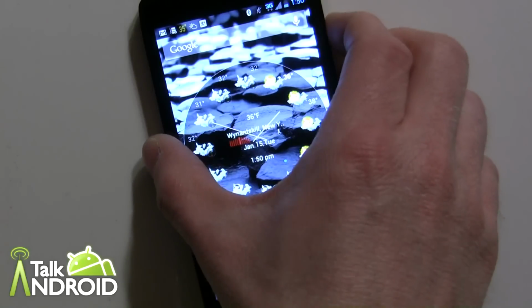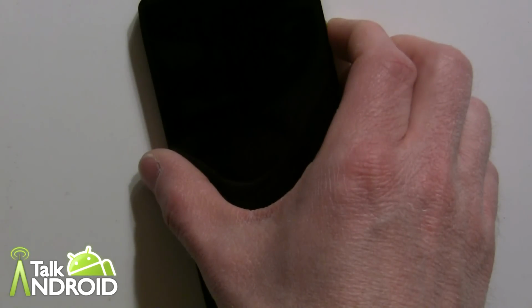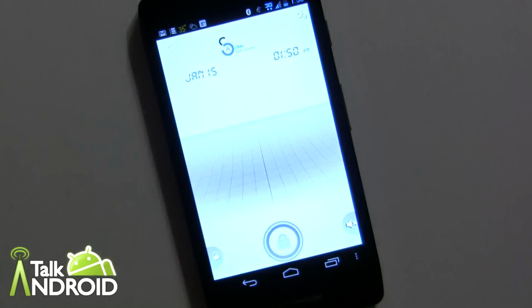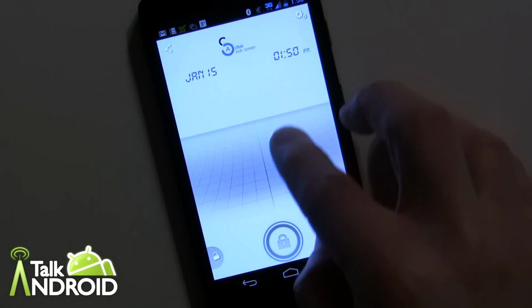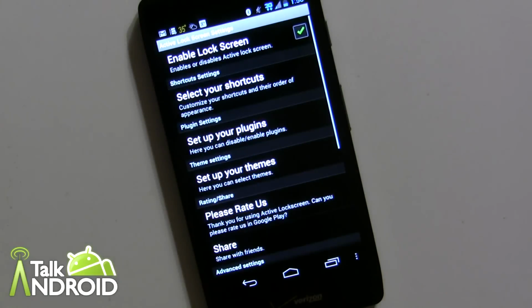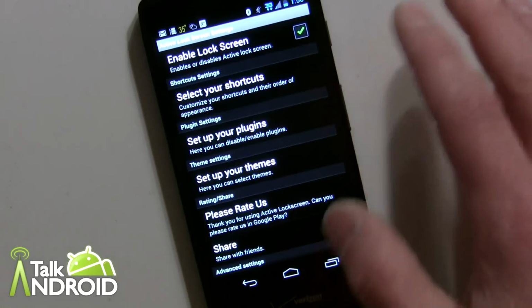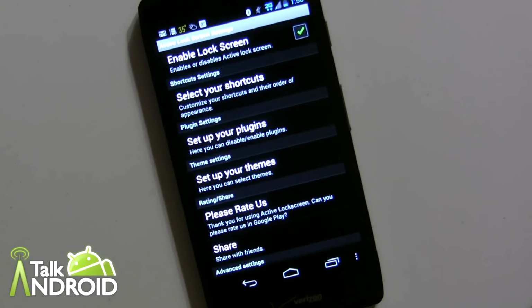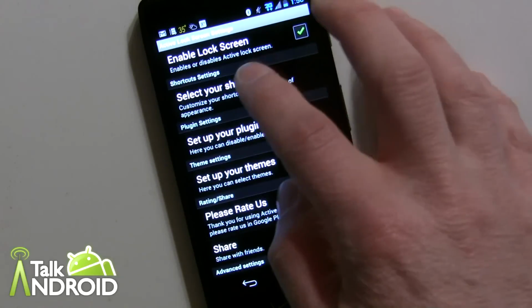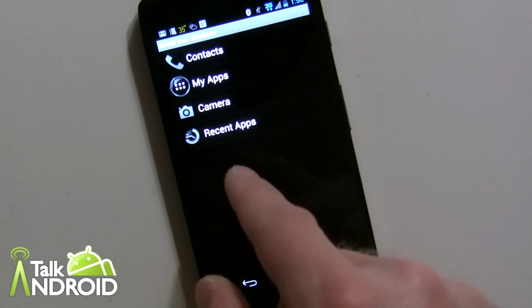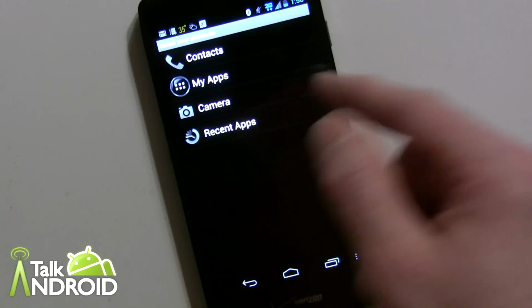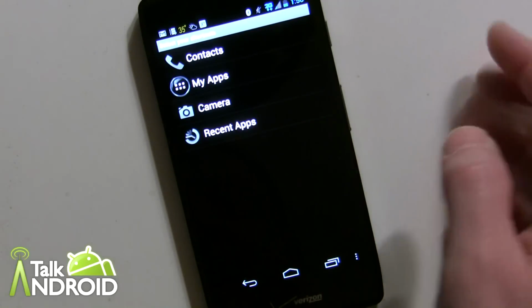But now over here I want to show you, you can also go into the settings from up here, just by dragging down. So here's the settings, and it's very simple. You can enable the lock screen or uncheck it if you don't want to use it for whatever reason. And this is where you select your shortcuts for each area. You saw Contacts, My Apps, Camera, and Recent Apps.